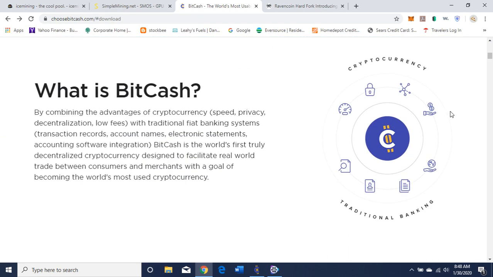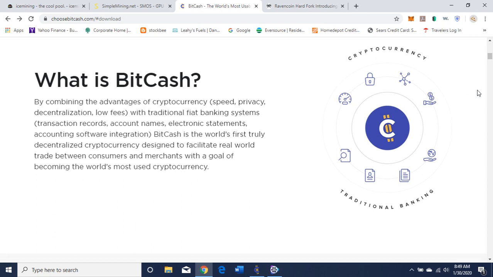What is Bitcash? By combining the advantages of cryptocurrency, speed, privacy, decentralization, and low fees with traditional fiat banking systems, transaction records, account names, electronic statements, accounting software integration, Bitcash is the world's first truly decentralized cryptocurrency designed to facilitate real-world trade between consumers and merchants with the goal of becoming the world's most used cryptocurrency.